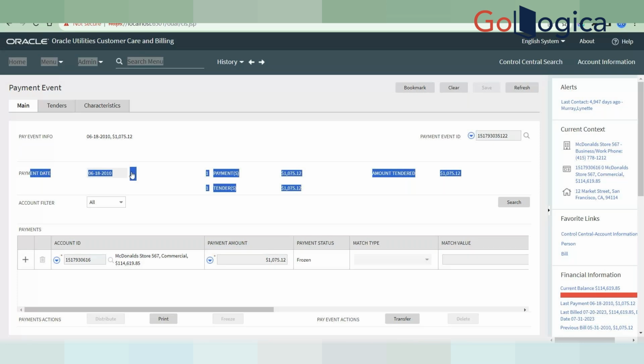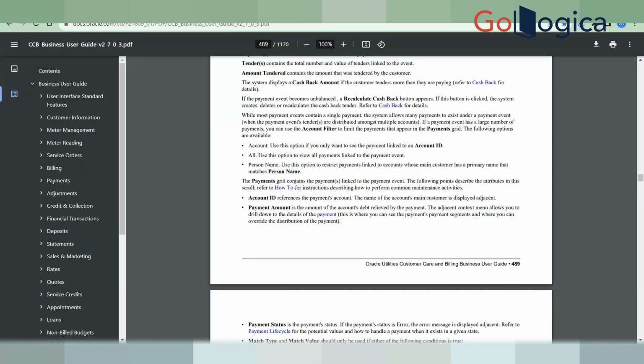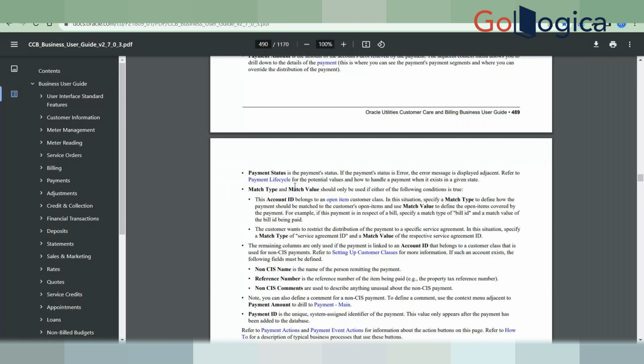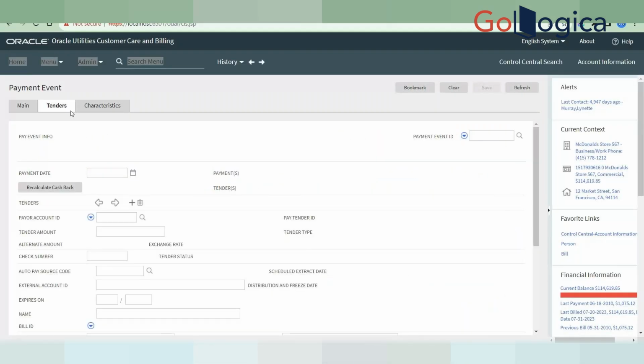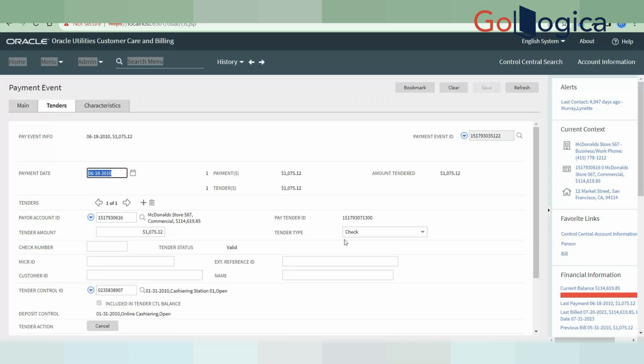Next, if you can see, it will have another tab, the tender. On the tender page, it will store the tender type, which is a check. That is one piece of information, and for which account you are paying, and where it is linked to the tender control. It is linked to the tender control, that is, a bucket. It is one kind of bucket where all payments will be stored.